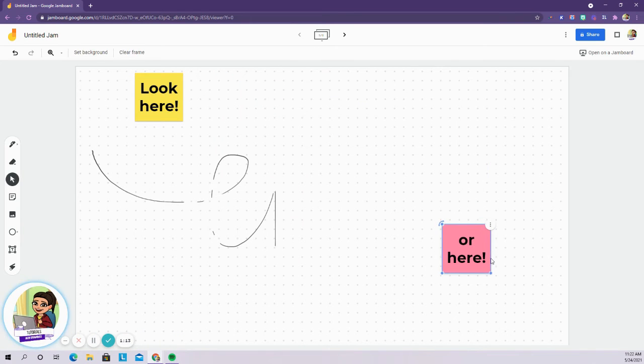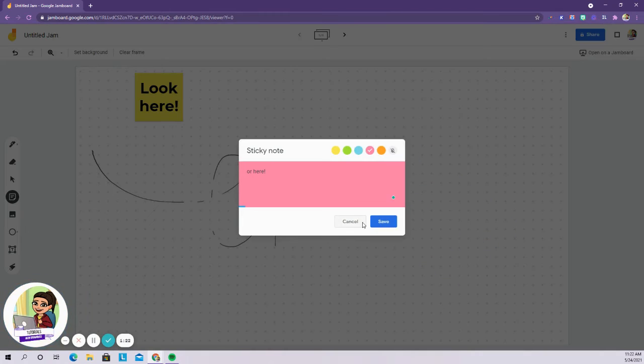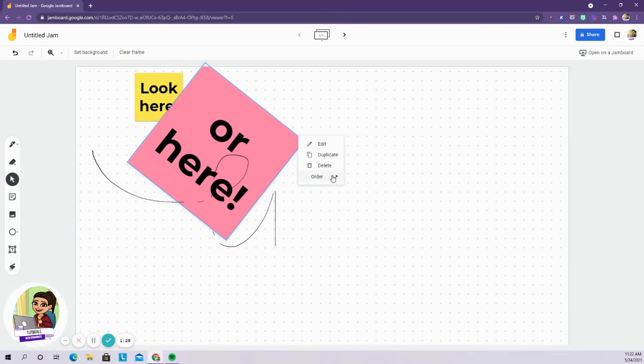These are easy to move around. You can rotate them. You can make them smaller or bigger. And by clicking on those 3 dots, you can edit it or duplicate it, delete it, or change the order. If it's over on top of something, you can move it backwards to make it look how you'd like it to look.